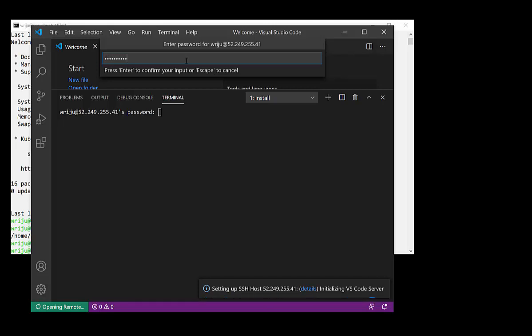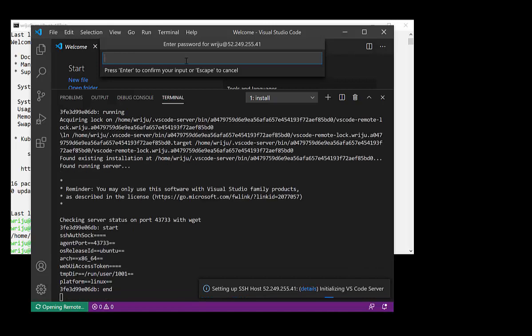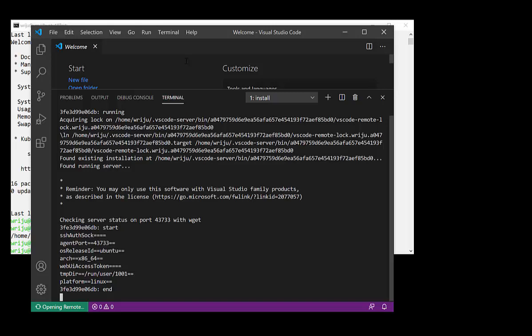So I enter the password, and then if it is successfully entered, you can see the terminal really shows what exactly is happening at my remote machine, and then it's gonna go ahead and install a few components over there which will help me connect to this Visual Studio. So it's asking me again, so let me enter again. And once this is done, you can see at the bottom of your Visual Studio Code, this will show you the name of the machine, and the status will clearly indicate that you are connected.